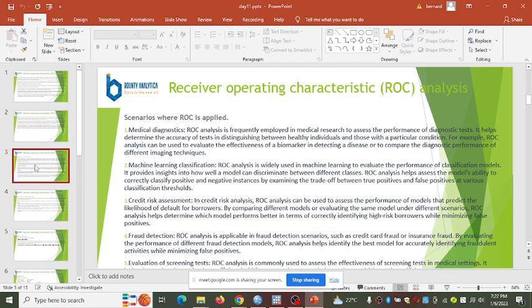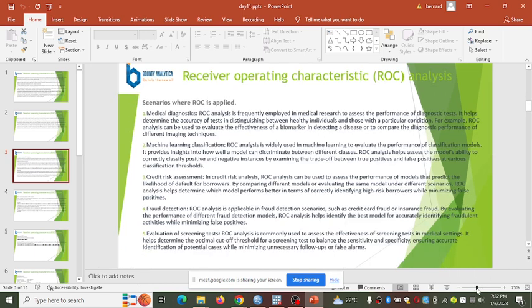Okay, we can have some scenarios where ROC analysis is applied. The first scenario, niliandika kidogo, so you can go and research more on the scenarios where ROC is applied.